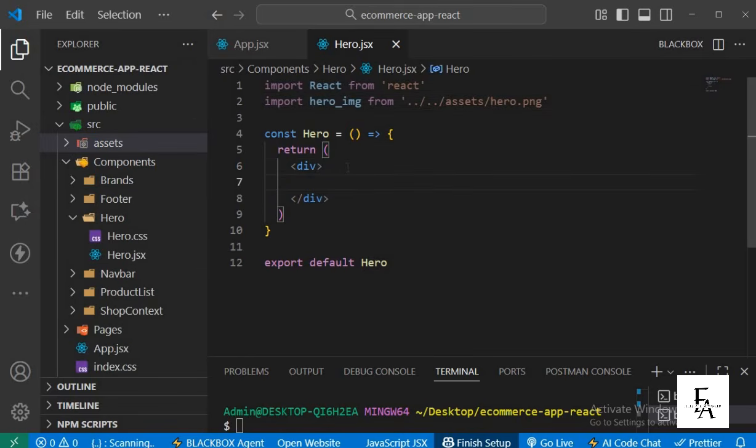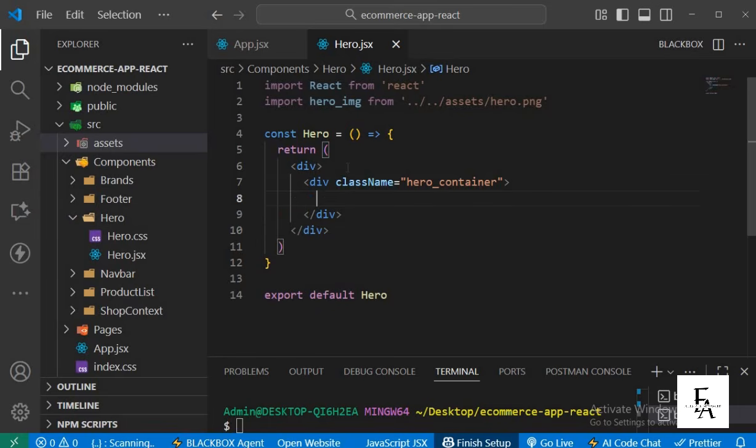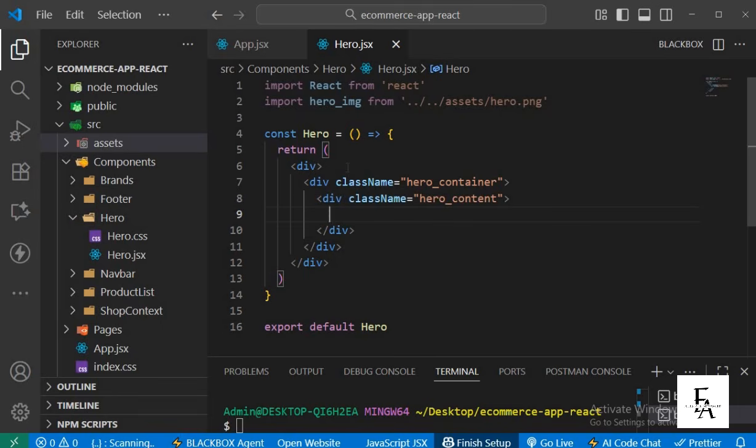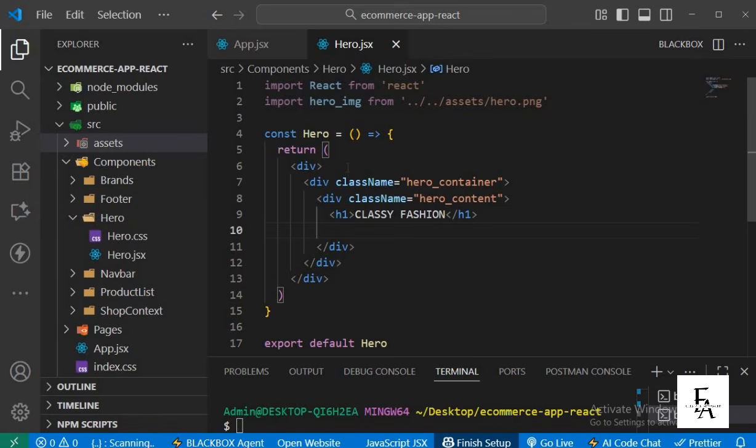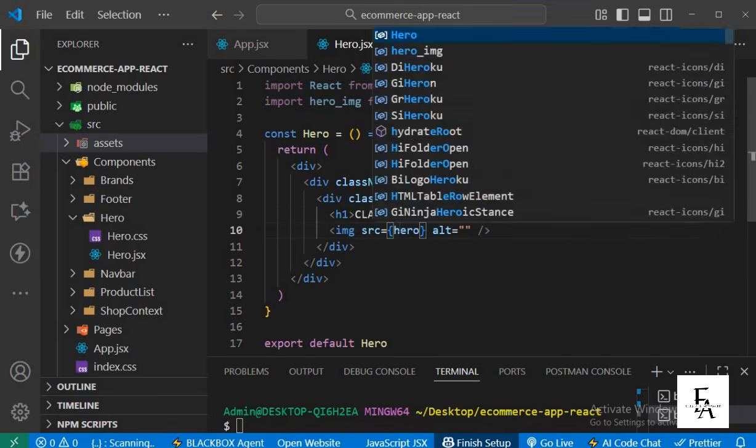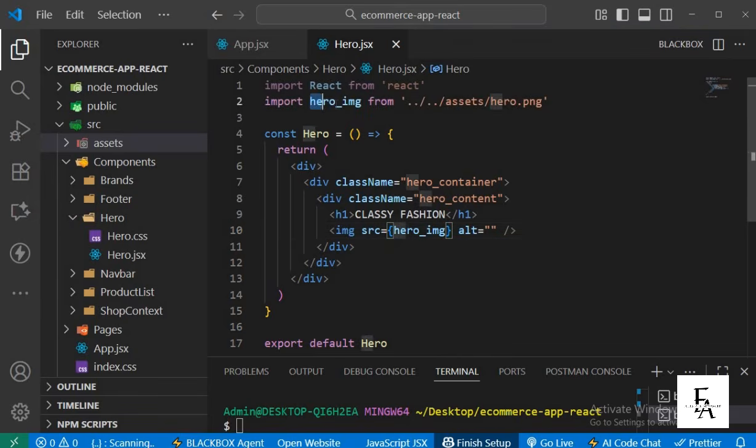The hero section is very simple. We'll have a div tag with a class name of hero container. Inside this container, we're going to have another div tag with a class name of hero content. And then we'll have an h1 tag with the title classic fashion. Then we'll have our image tag. And in the source, we're going to use the curly braces, and then we'll use the name that we gave the image.